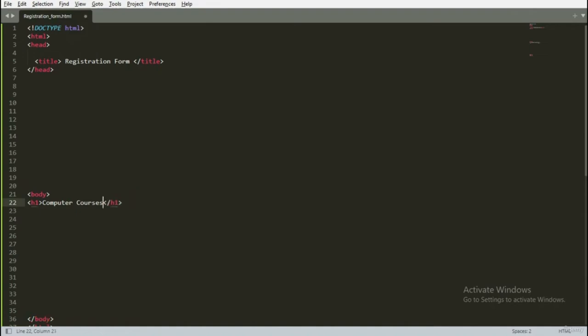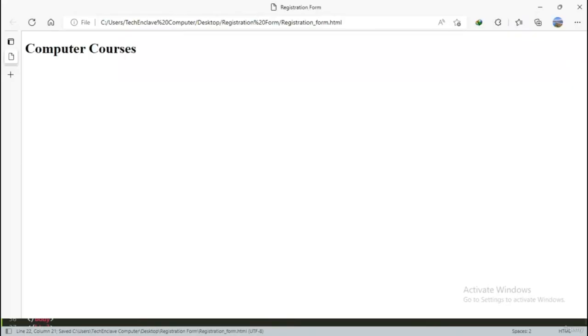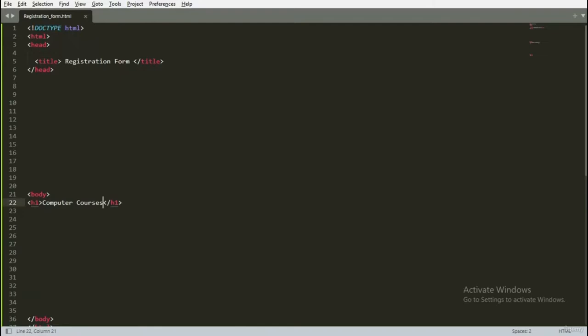Alright, so, looks good, neat and clean. This is going to be our heading. So let's look at how it's looking. Not beautiful, it looks ugly, to be honest. And I hate ugly registration forms. So we're going to make it a little more beautiful.